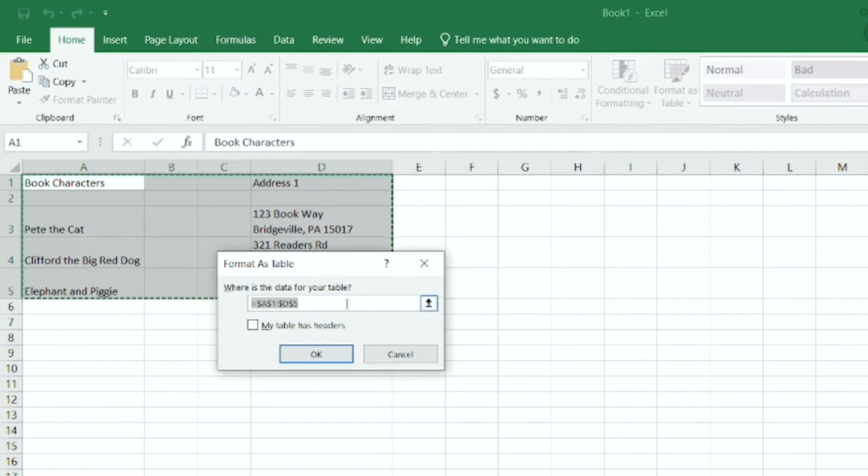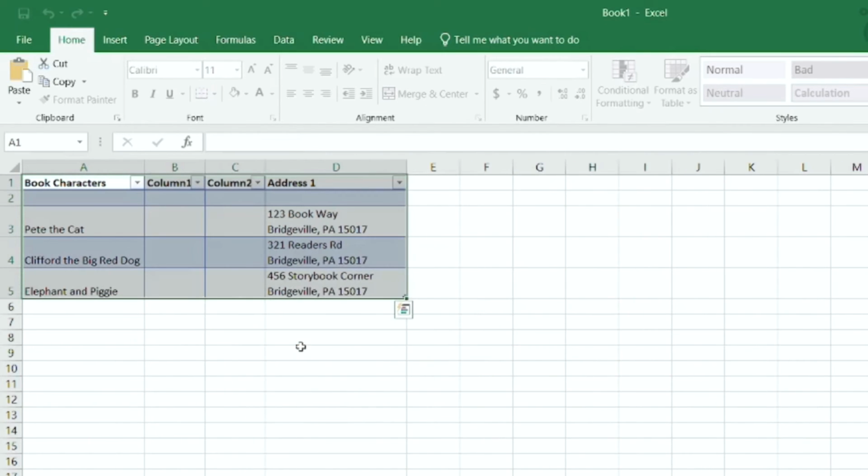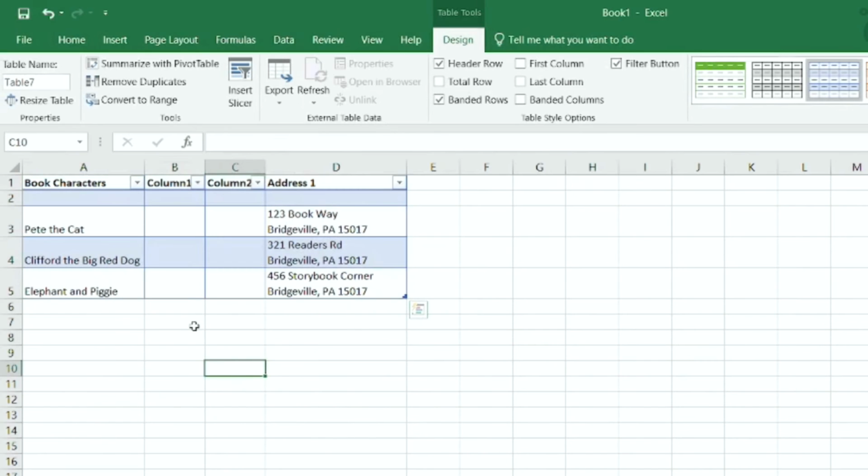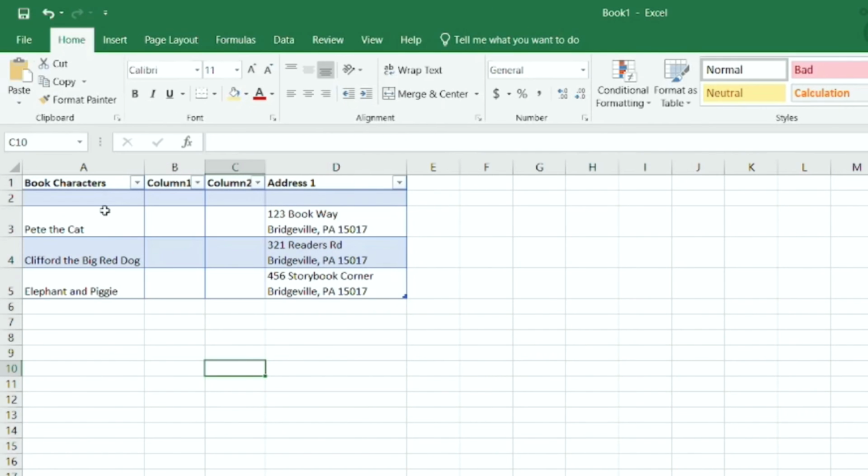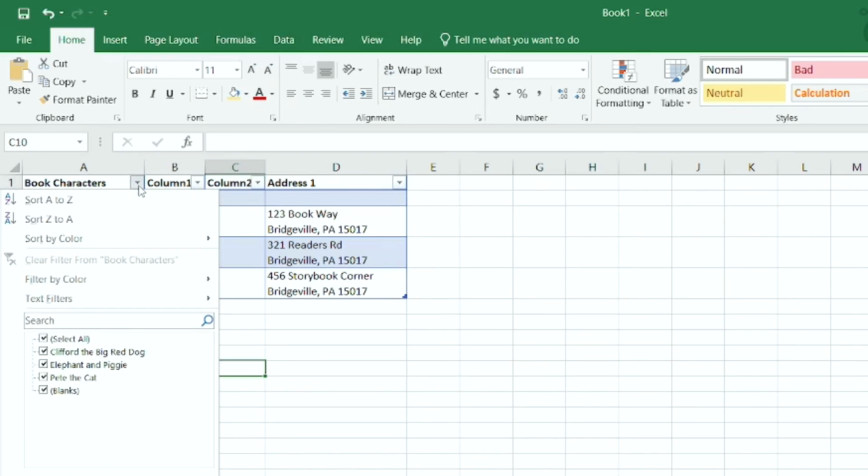And it asks, what is the data range that you would like your table to use? And does your table have headers? Mine does. I have book characters and address as my headers. Now, if you notice, it inserted these little arrows on the top of my information. Let's take a look at what those are.